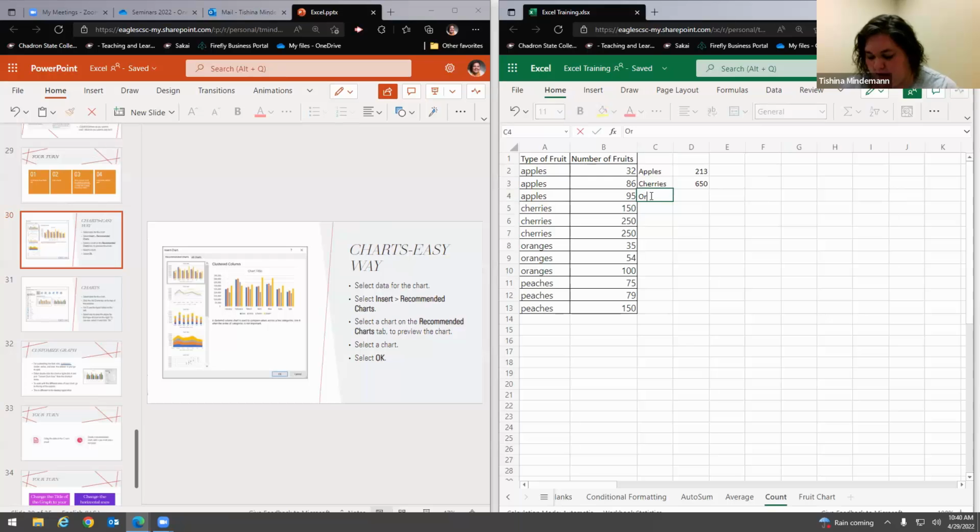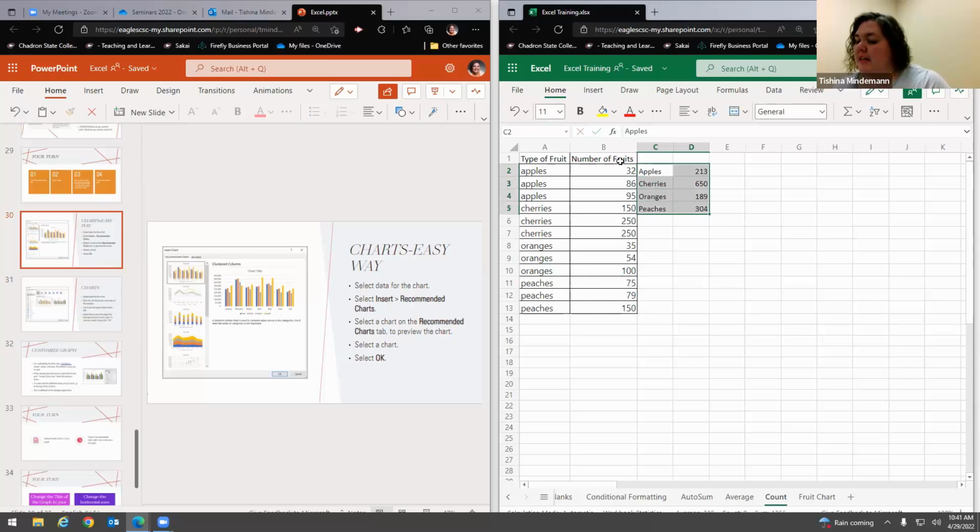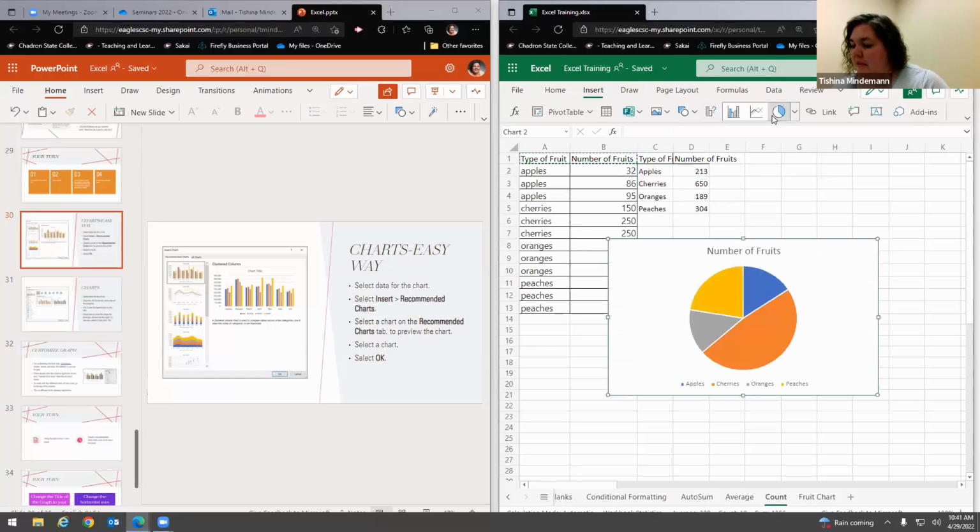And we did oranges equals the sum of these right here. And peaches and equals the sum of these right here. Then we could select this information. We can copy these two cells by hitting Control C and then Control V. And we can select this information right here and insert a pie chart that would be better for us to see what we're actually looking at there.